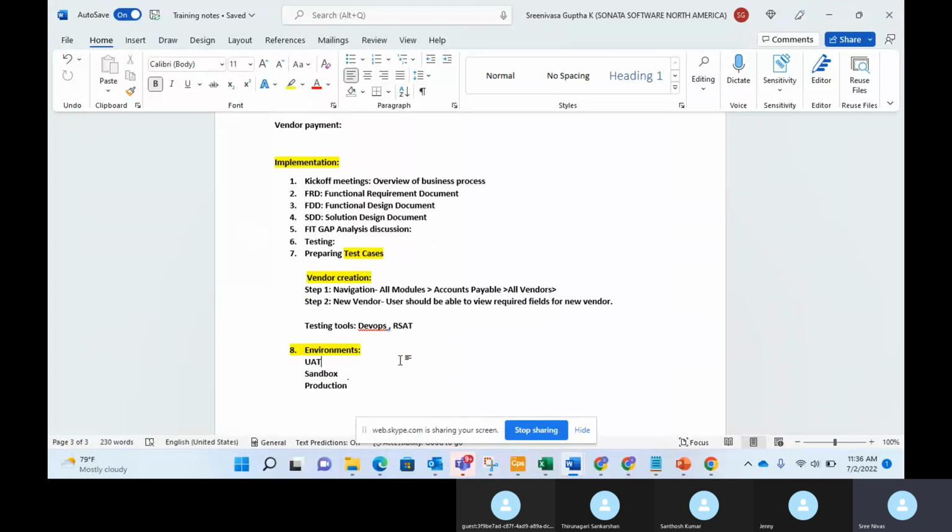Directly they cannot dump all this information to the production environment. So before getting into production, we'll be checking in the UAT or sandbox, or sometimes we'll call it dev also. All these things remain the same: UAT, sandbox, or dev. All these are testing environments.